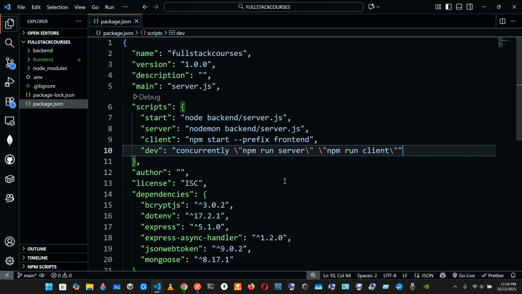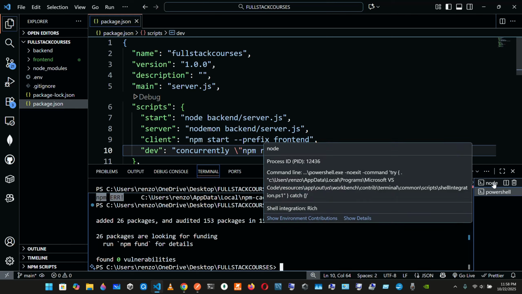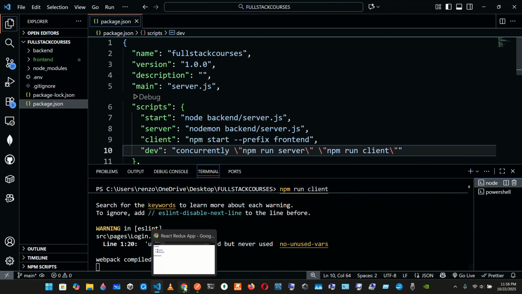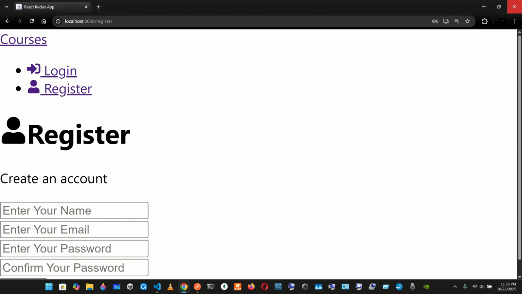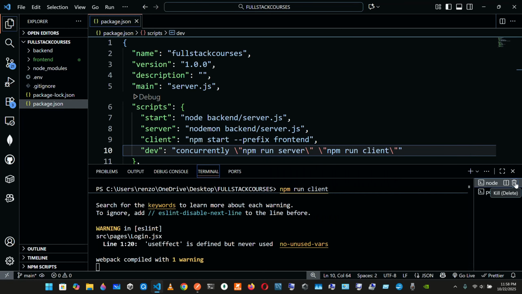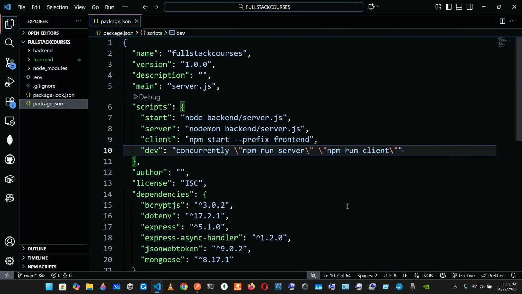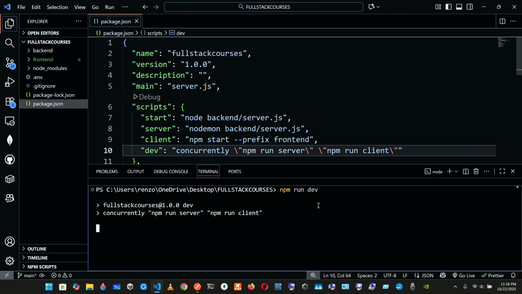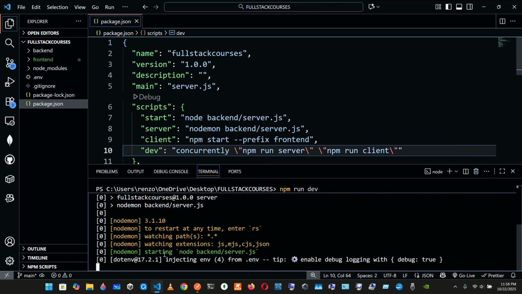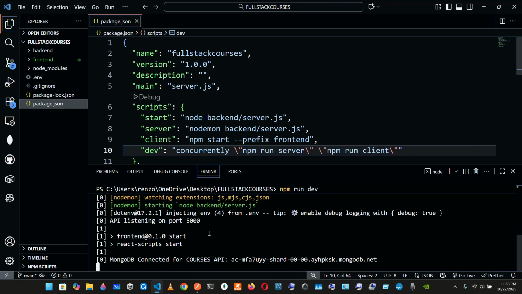Now, this one is still running, so the front end is still running, but I'm going to close it and delete both. So now I am in the root, and I'm going to run npm run dev. Let me see what happens. This time it should open localhost 5000 and 3000, so the back end and the front end at the same time.